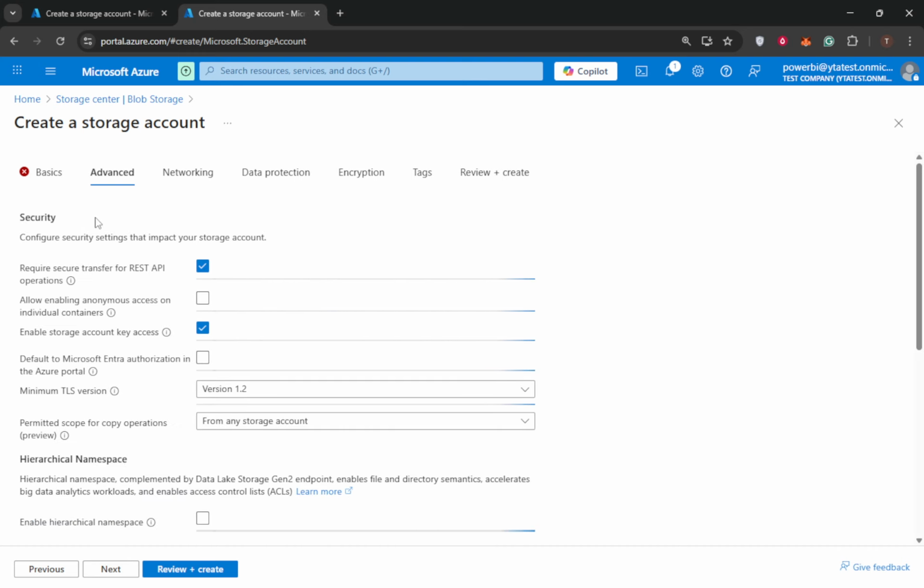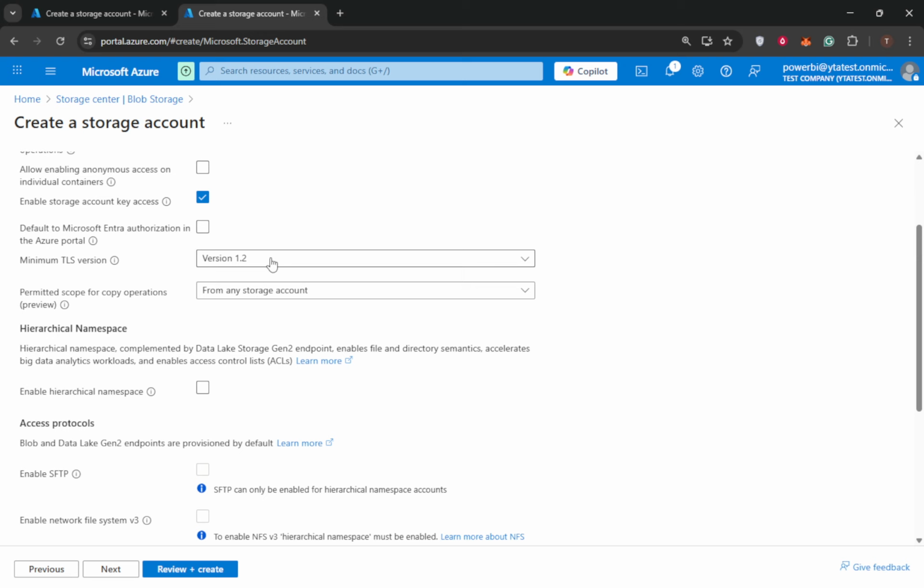Move to the Advanced tab if you need fine-grained controls. You can set a minimum TLS version, such as TLS 1.2, to enforce secure connections. Decide whether to allow anonymous access to blob containers. Most organizations keep this disabled. If you're using big data analytics, enable the hierarchical namespace for data lake storage. You can also turn on SFTP access if your workflows require it.